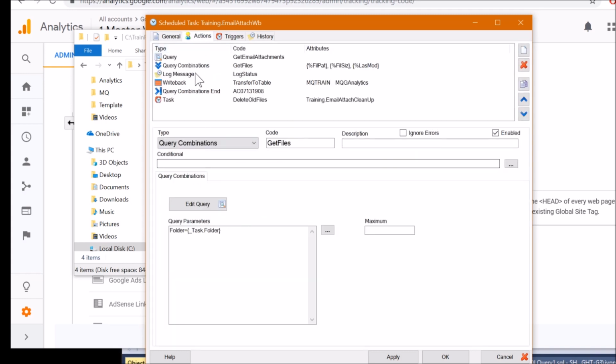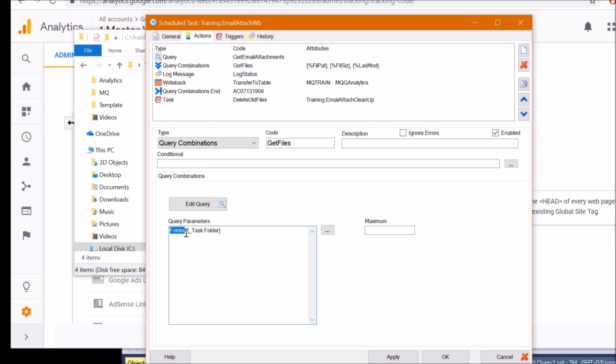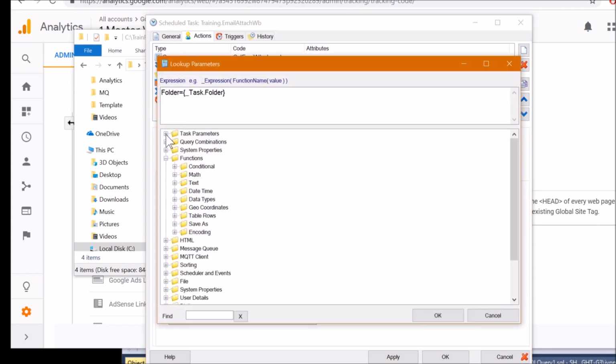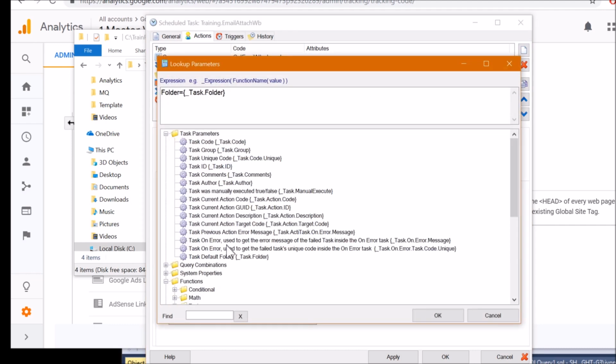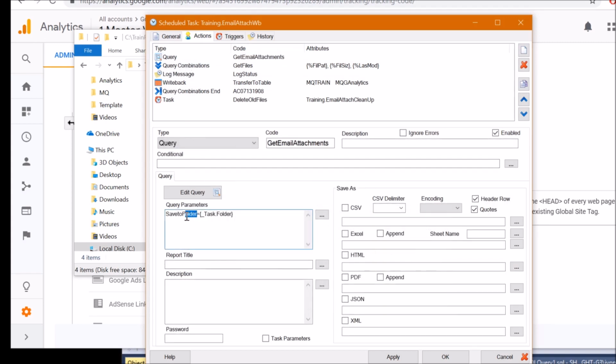So if we come into actions, combinations, the filter called folder has its value overridden by that centralized location, which can be obtained from the list here. So task parameters, and you'll find one in here, which is the default folder. So I've used that. And a similar process has been done on that first query that we looked at. There was a filter called save to folder, and we've again overridden that value by this folder location.